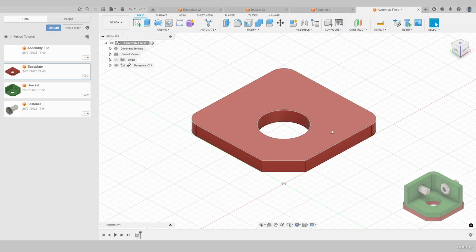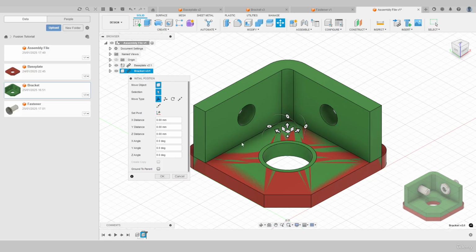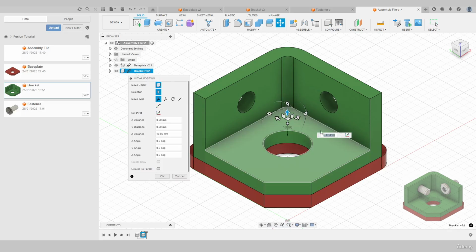So that will sit on top of our base plate. I'm going to hold down the left mouse button, drag that into the environment. That's not exactly where we want it, as it's conflicting with the base plate. So we want to move that in a linear direction up. So we can move that up on the Z-axis by 10 mil, and that's where we want it to be.